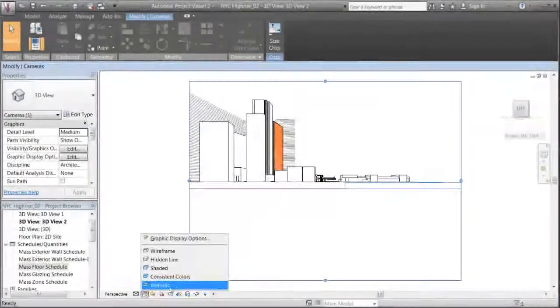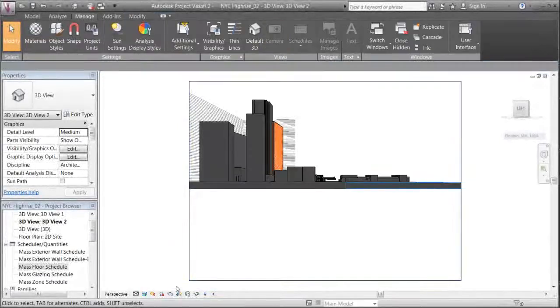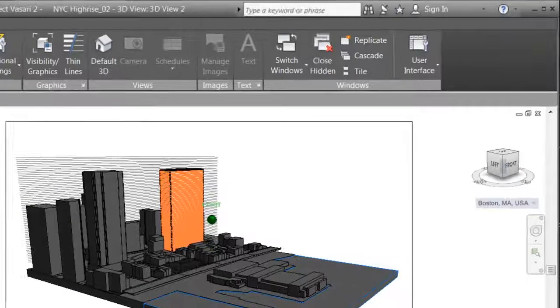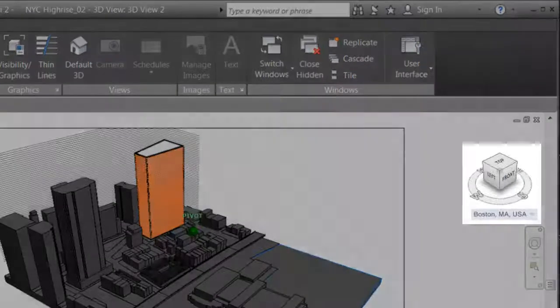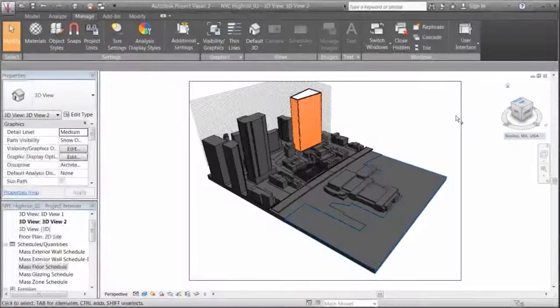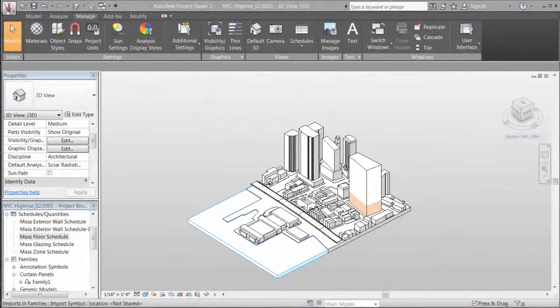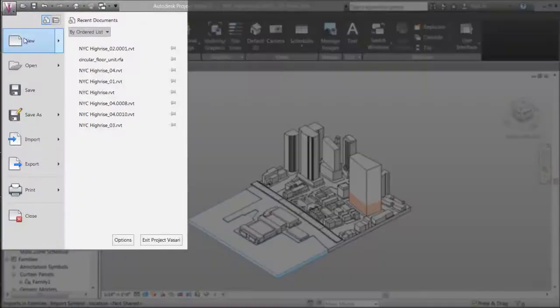Control the appearance of the view with the View control bar. The View Cube adjusts the viewpoint of the model and displays the current location of your project. To save changes, use the Application menu, where file-related commands are located.